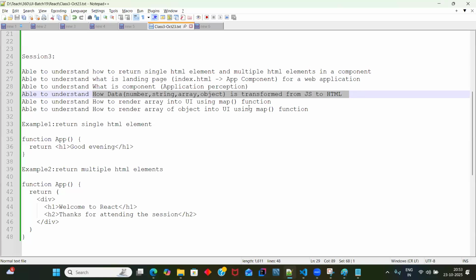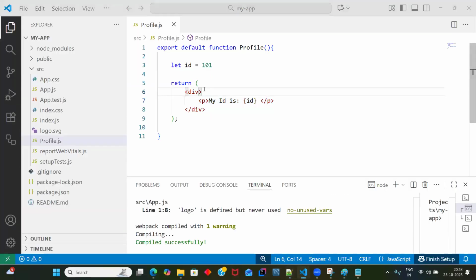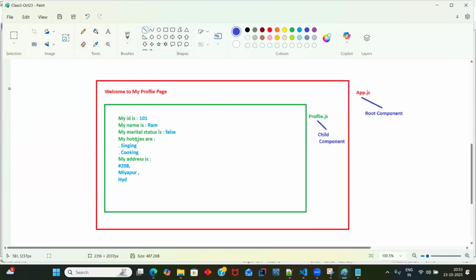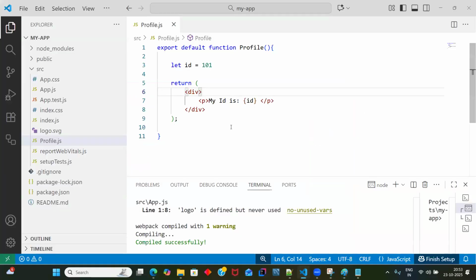Yes, sir. Okay. Guys, before we paint other data, let's quickly see how we can move this child component into the app component. Can you please help me quickly?